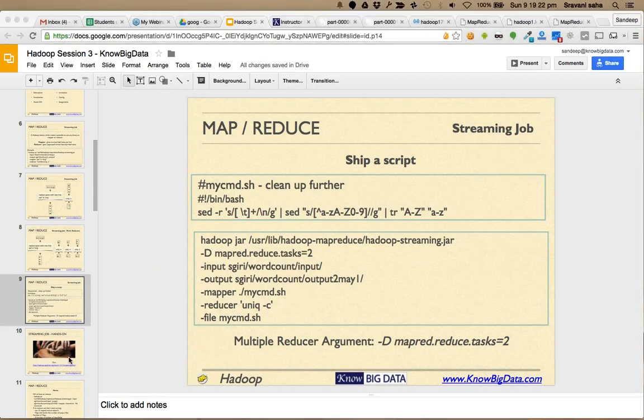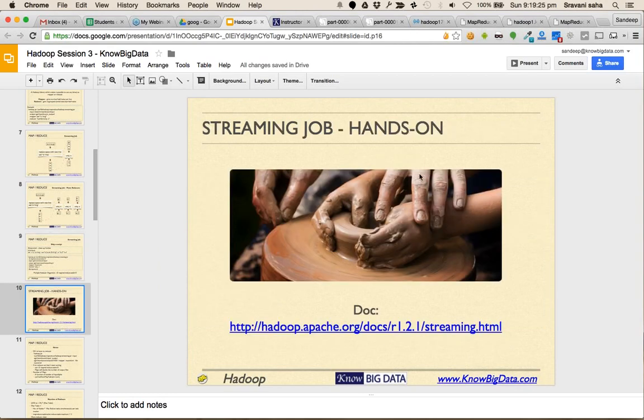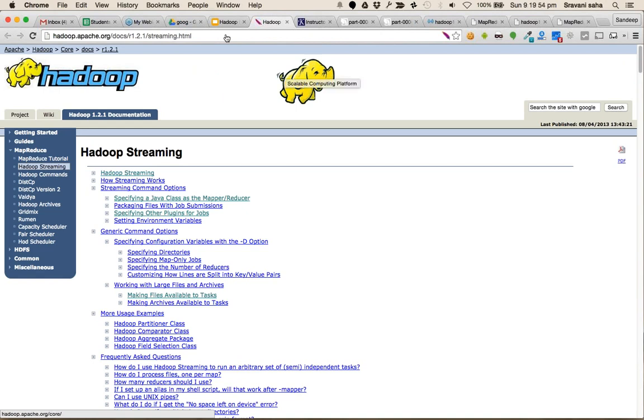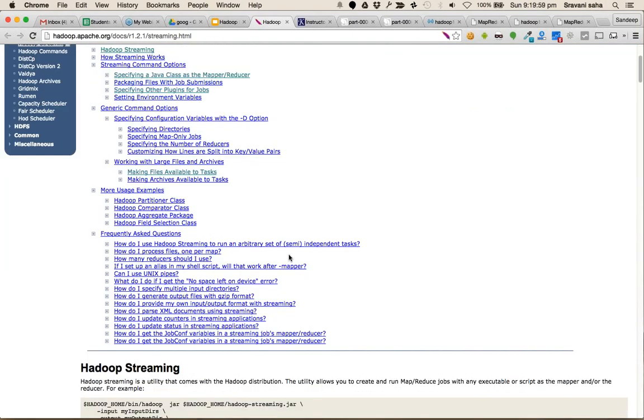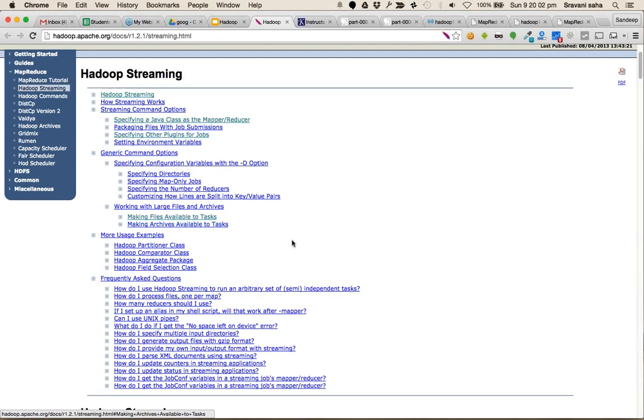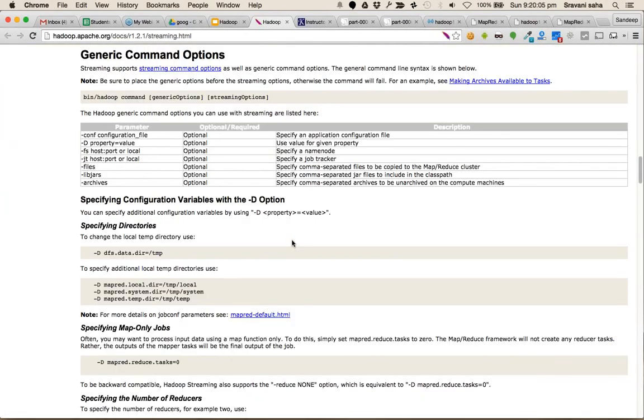All right, so we have done a hands-on. For more details on streaming, if you want to do various kinds of magic, for example, right now our mapper program is expected to give out only key tab value. In case you want to use any other character or any other special string for separating key and value instead of tab, you can configure it. Those things are available in detail in this documentation.